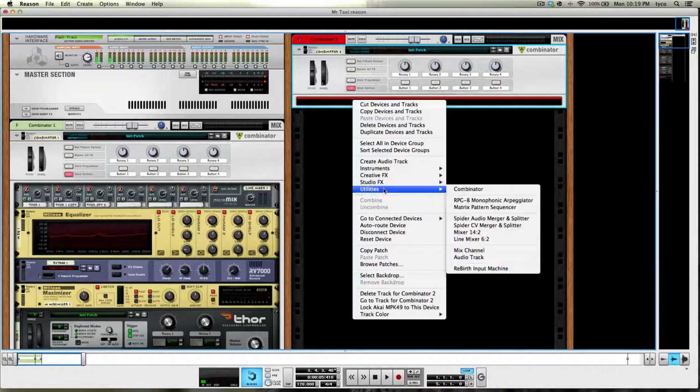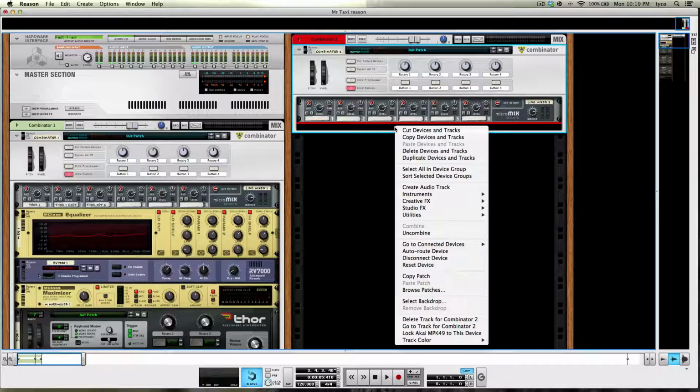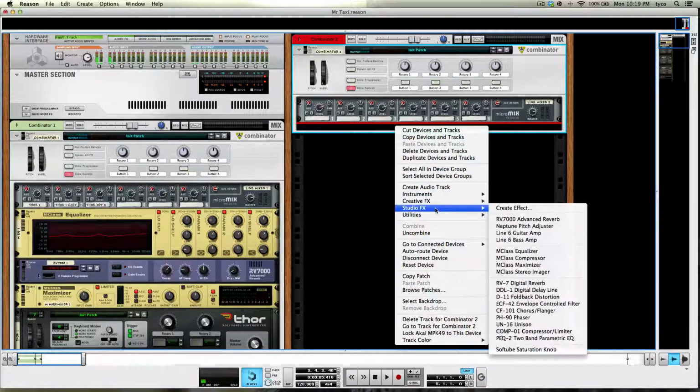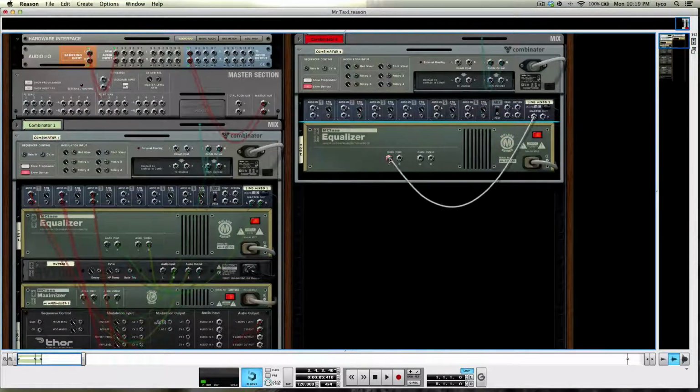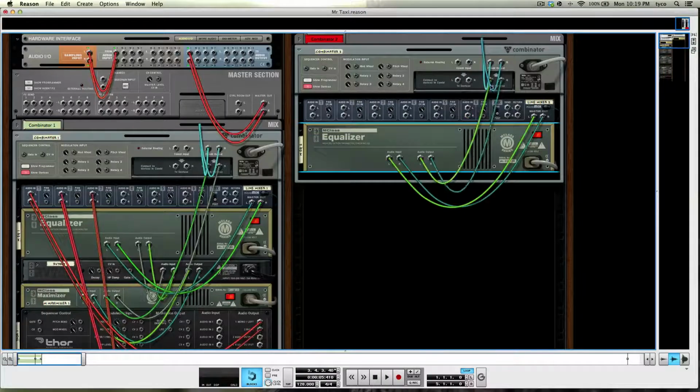Then you're going to add a mixer. Hold down Shift and add an EQ. Flip the rack, go master out to the EQ, and output to the mixer.